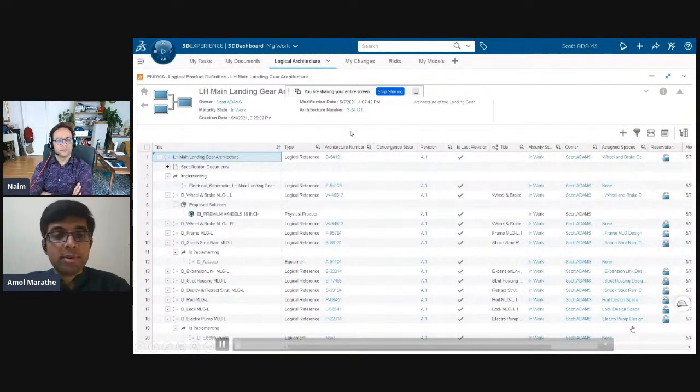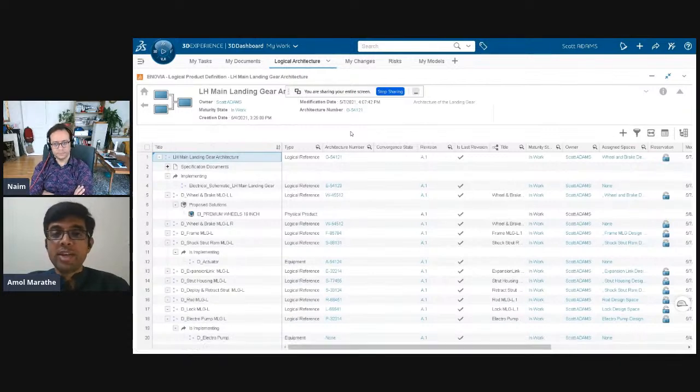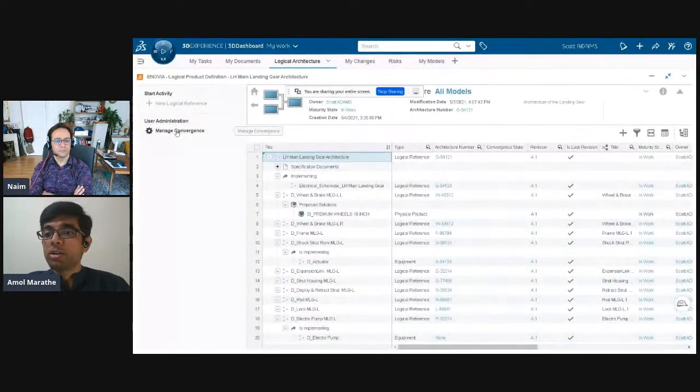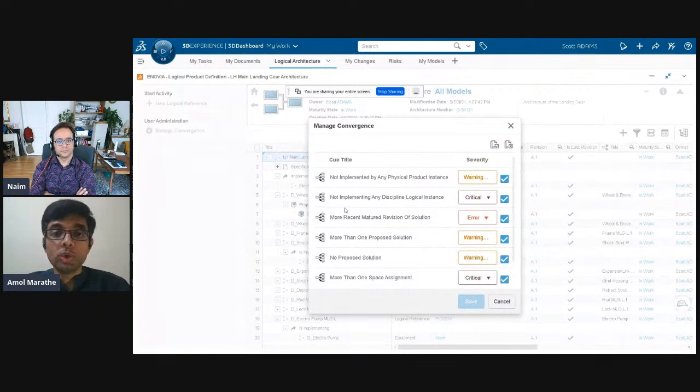So in this app, as you can see, we have the same structure for the main landing gear. And here on the right hand side, you can see. Before going to the actual command, let me show you first the user administration. How can we manage the queues that we are going to check the logical structure against? So these are the preset queues that are available.